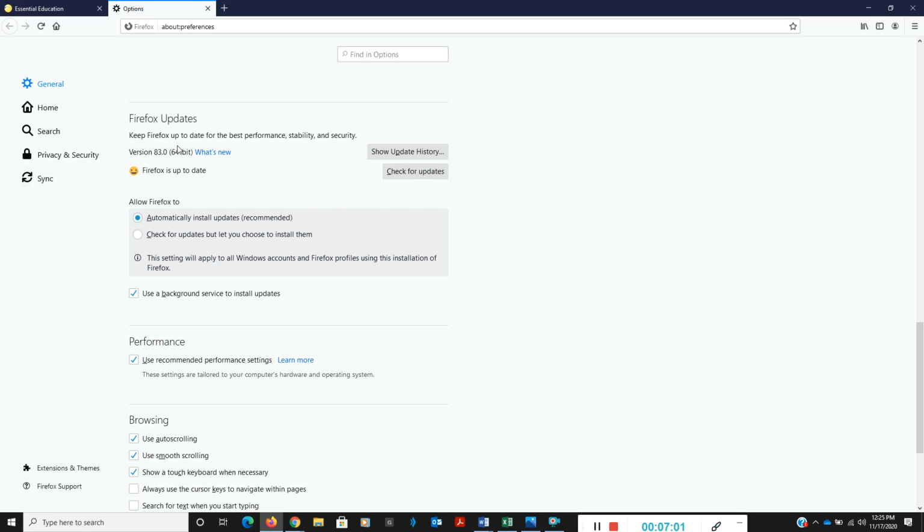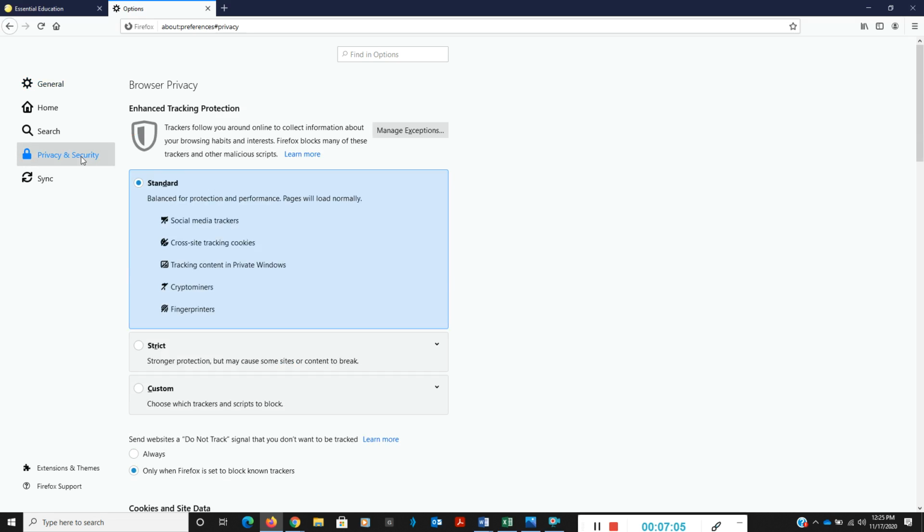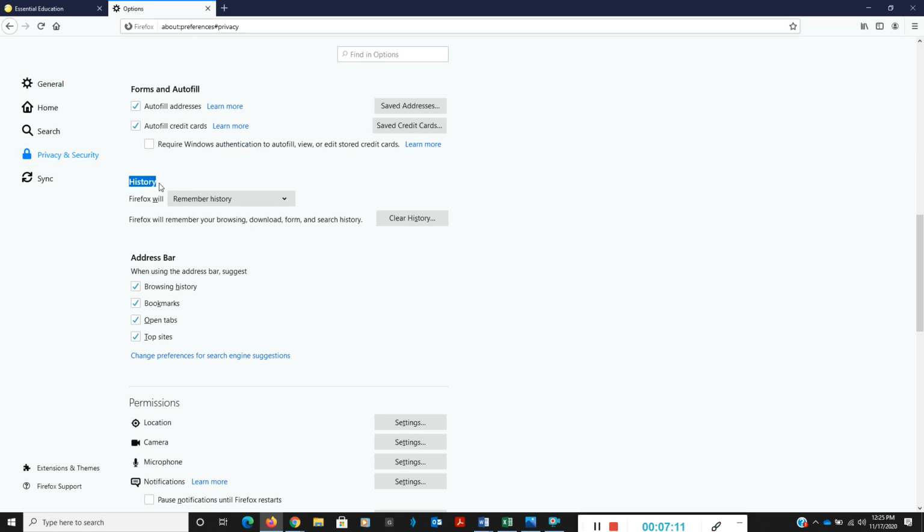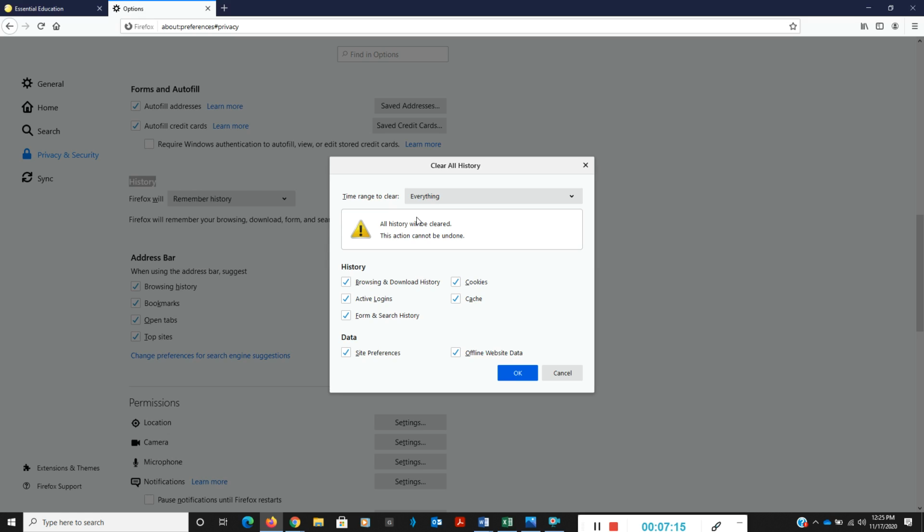Now, that takes care of updates. We go to Privacy and Security. Here's where we're going to look at our history. Page down. History. Okay. So we go here, Clear History. Click that. Now, again, time range, we want the longest time range. Here it's everything, so we want everything.